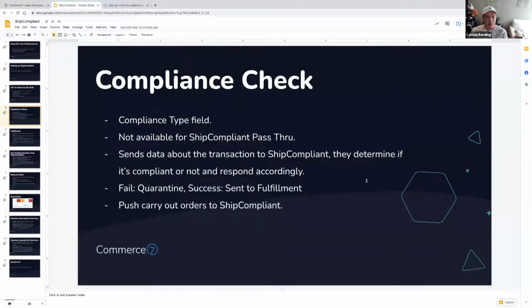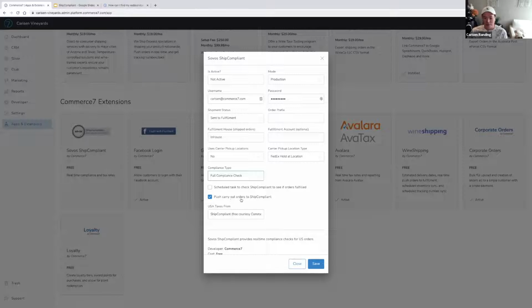And lastly, the option here to push carryout orders to ShipCompliant. This is optional, so you can check or uncheck it. This is referring to point of sale transactions that you make at the tasting room. Shipping point of sale transactions will automatically be sent to ShipCompliant. Carryout is referring to just pickup transactions processed on the point of sale. So your guest transactions, your tasting room transactions, the carryout transactions, do you want those to be recorded in ShipCompliant?